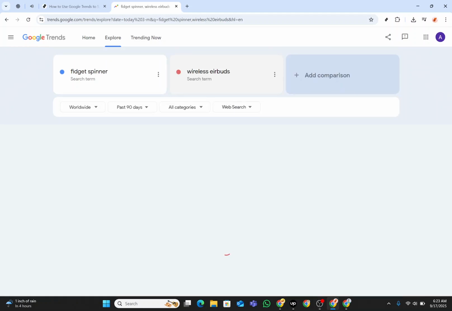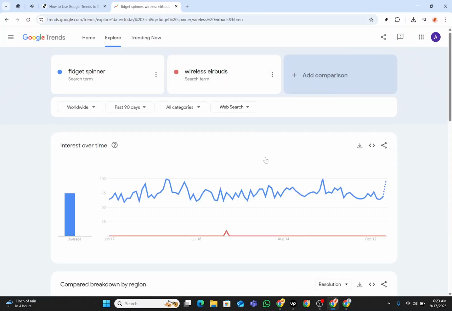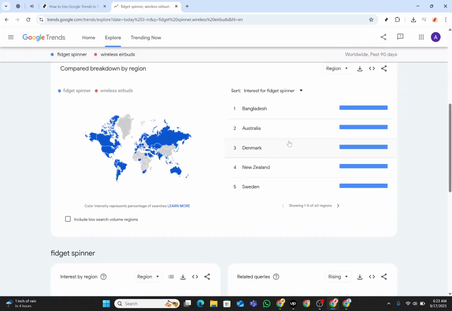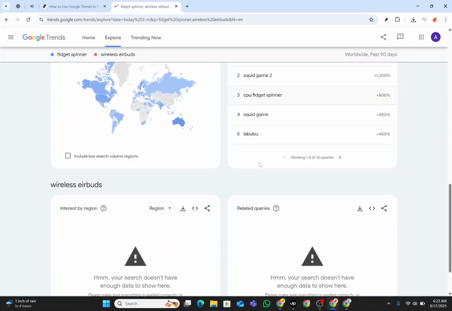With these insights from Google Trends, spotting fads versus trends becomes straightforward, helping you make smarter choices in whatever realm you operate.